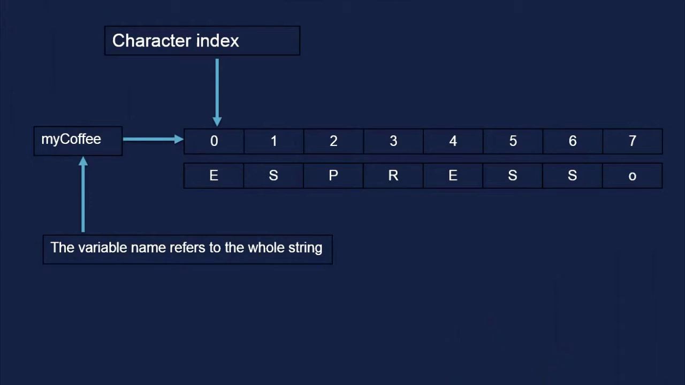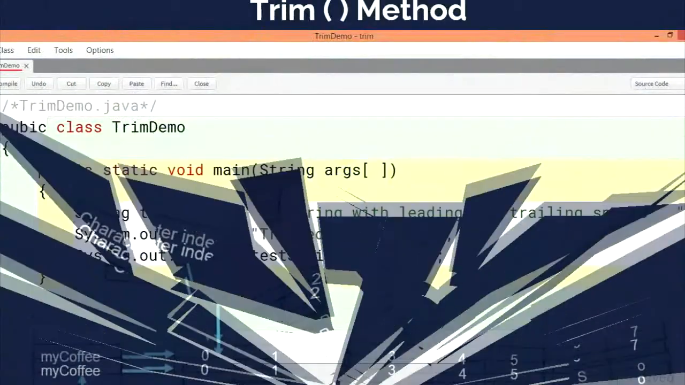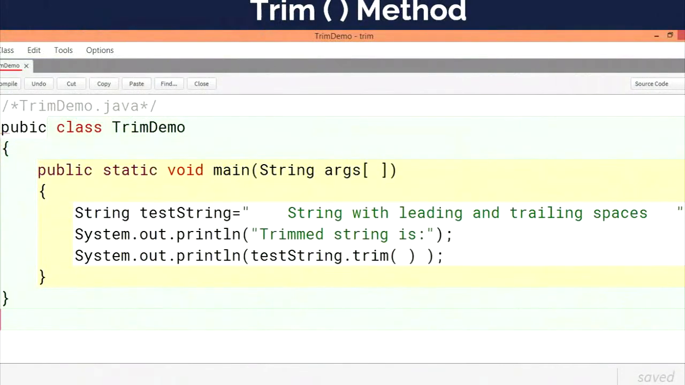Now you can see espresso: E belongs to index 0, S belongs to index 1, and so on. The variable name refers to the whole string, so you cannot give space in between. myCoffee is a variable. In this myCoffee, the value is espresso and each character has an index. Now let us go and discuss with the programs.